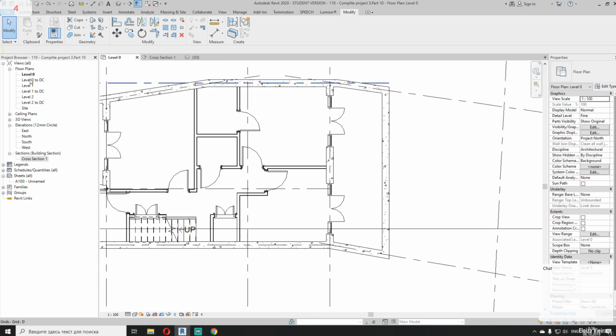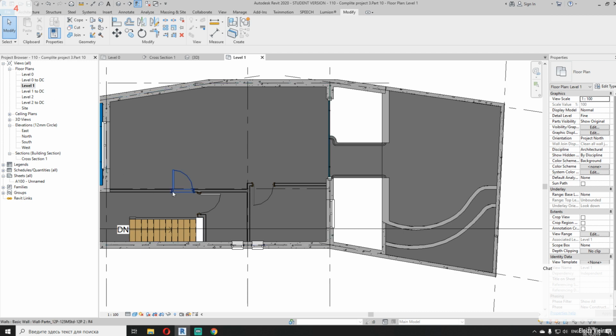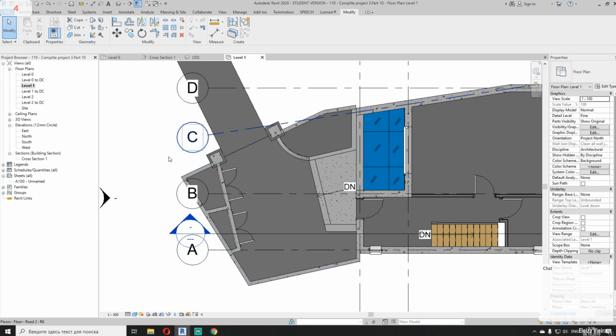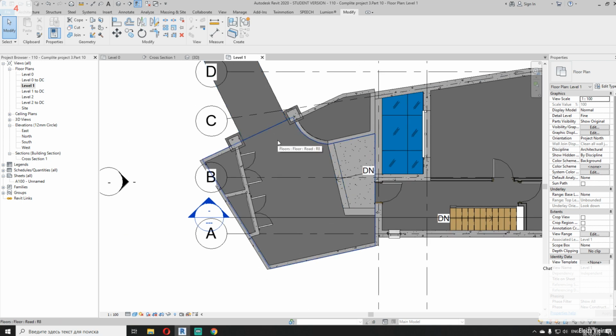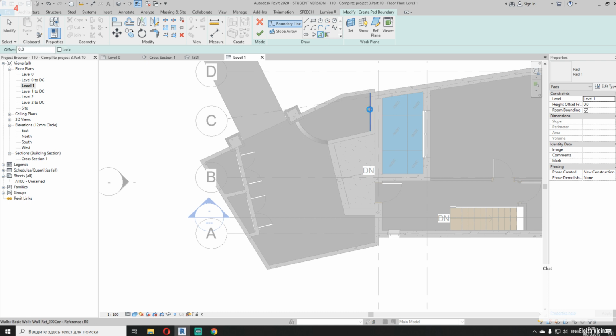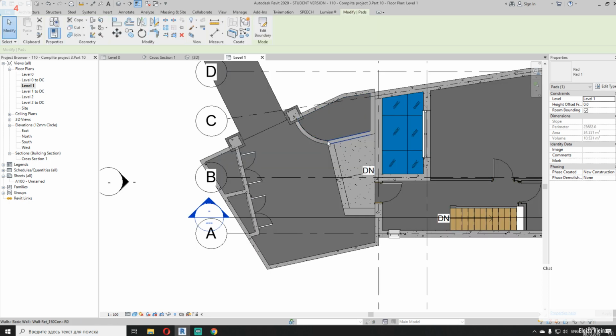Okay, let's go to level 1. So this is long-term work, yes. And I should create the pad on this side. Okay, so how can we do that? Go to the massing inside and find the pad here. After that just draw some lines, connect it. Oh, I need one more. Here we have a problem, so let's align it like this, and let's connect this one too. Let's say okay. We don't have any problem.